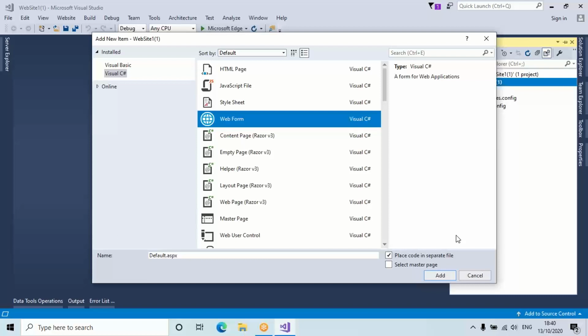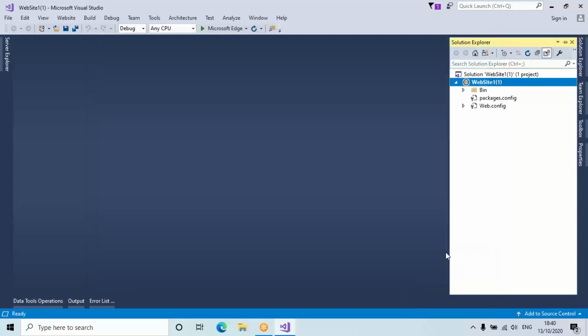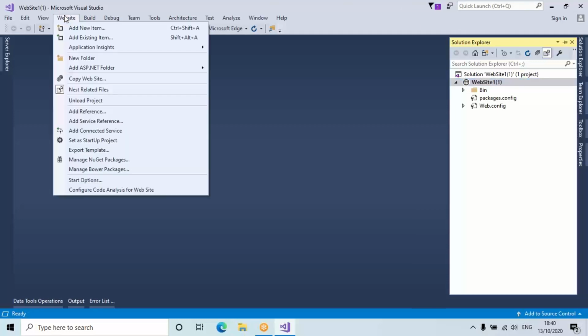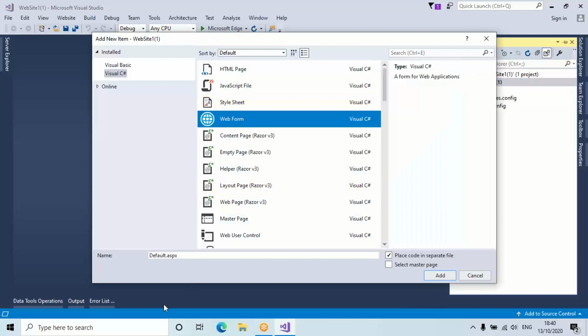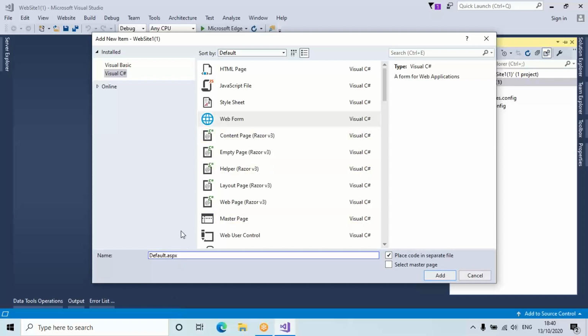So what are you adding now? Web form. Click on add. One technique I'm showing, which I feel is easy. For that, what you're supposed to do is go to the website menu. There you will find Add New Item. Select Web form. Default name is default.aspx.